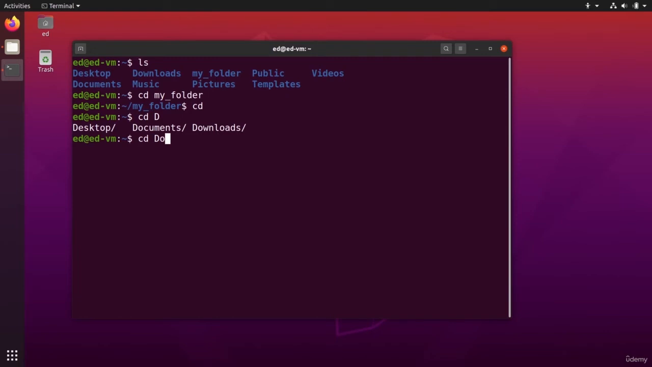Let's say I put O and I press tab again, nothing happens, so I press tab twice, and I have documents and downloads, because now with DO I have documents and downloads which start with the same letters. So if I want to go to downloads, for example, I'm going to put DOW tab and I have downloads.